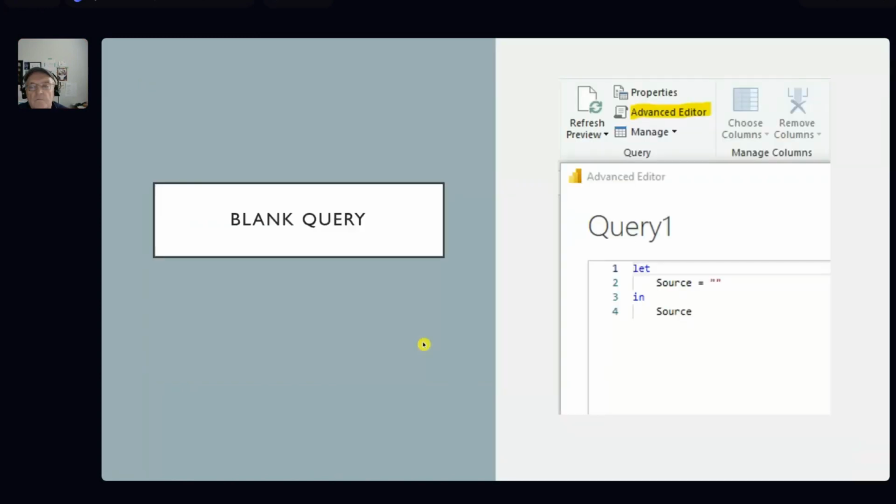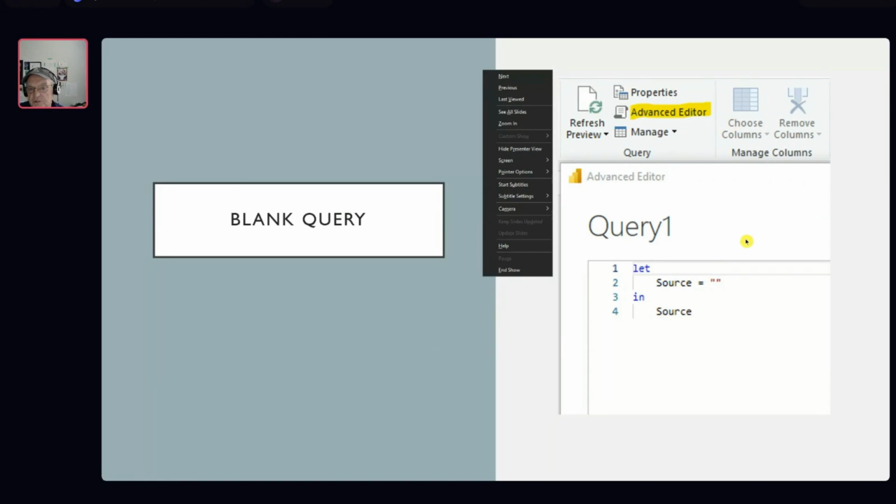Okay, so now back to Power Query, and we're getting close to the demo, so thanks for hanging in here. So when you get a blank query in the advanced editor, this is what you'll see. On the right-hand side, we'll see the standard Power Query blank query. We're going to delete this and we're going to paste in the code.